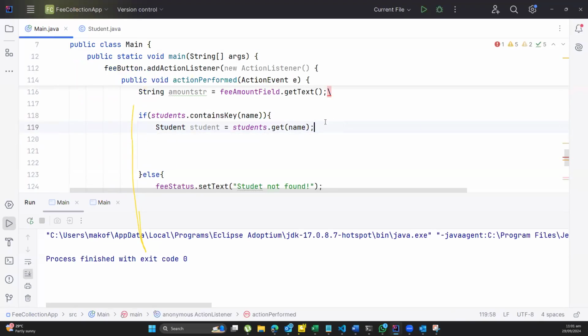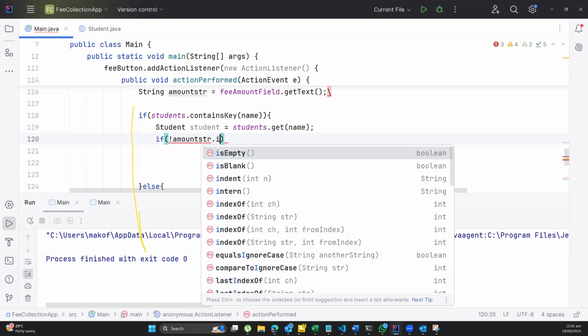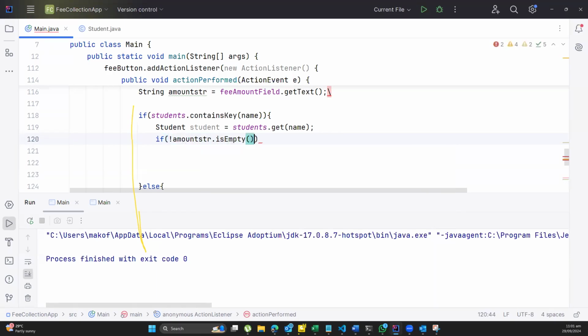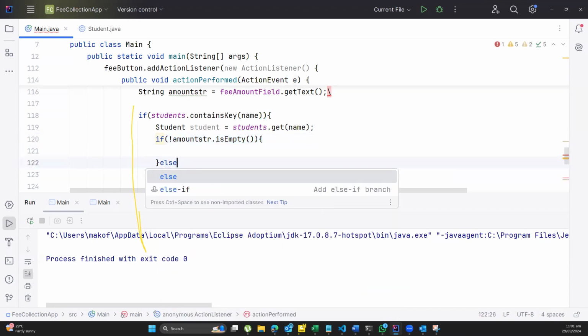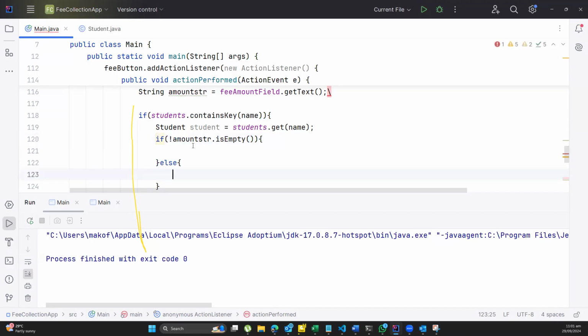So now I can use that object to say if, into bracket, the amount the person has entered as the fee the person is paying is not empty, then we'll come back in here again. Now, if the amount over here is blank, then we'll have an else statement to tell the person dot set text.